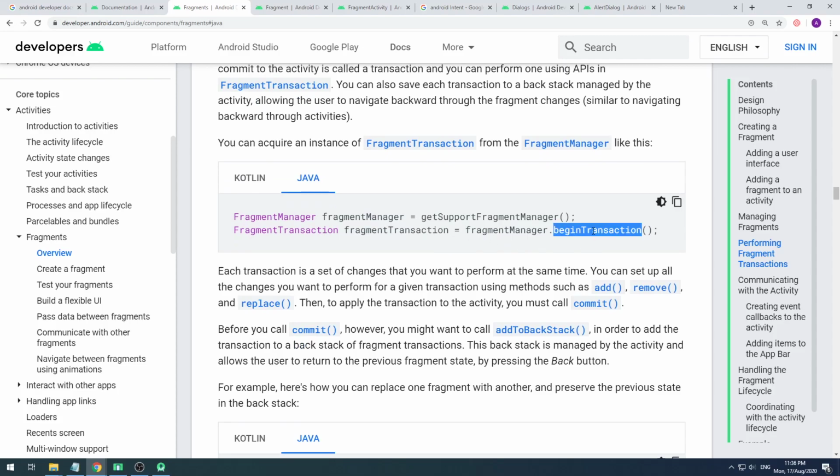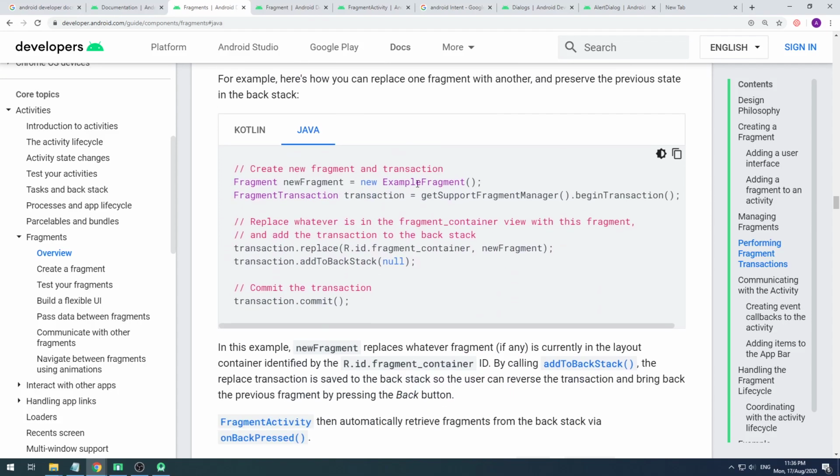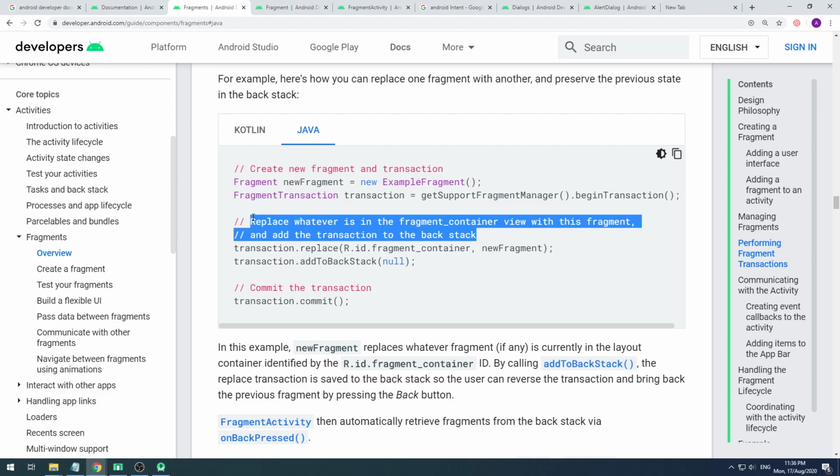You will begin a transaction here, and then at runtime you can replace fragments. If there's one already there and the user clicks on something, you can replace it, and then it will load that fragment, but at the same time you can add to the back stack. So even after replacing, the user can click the back button and go to the previous screen. So replace whatever is in the container with this fragment and add the transaction to the back stack. So you can always go back and see the previous screen.